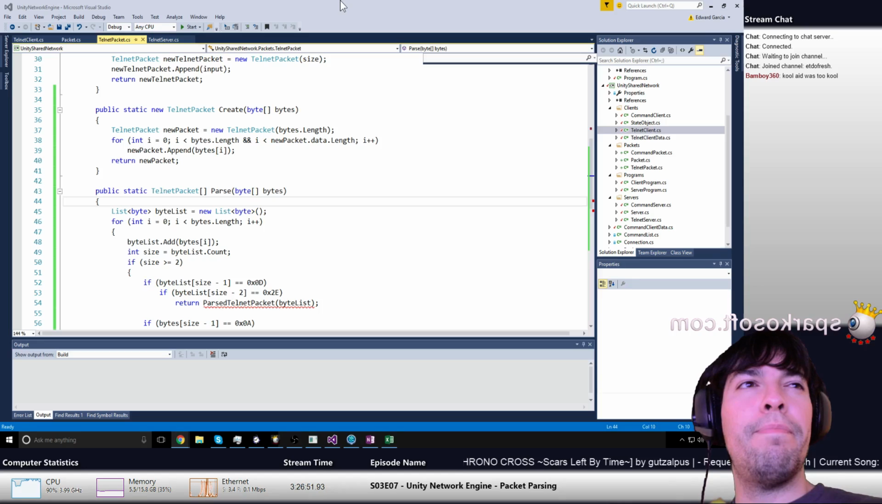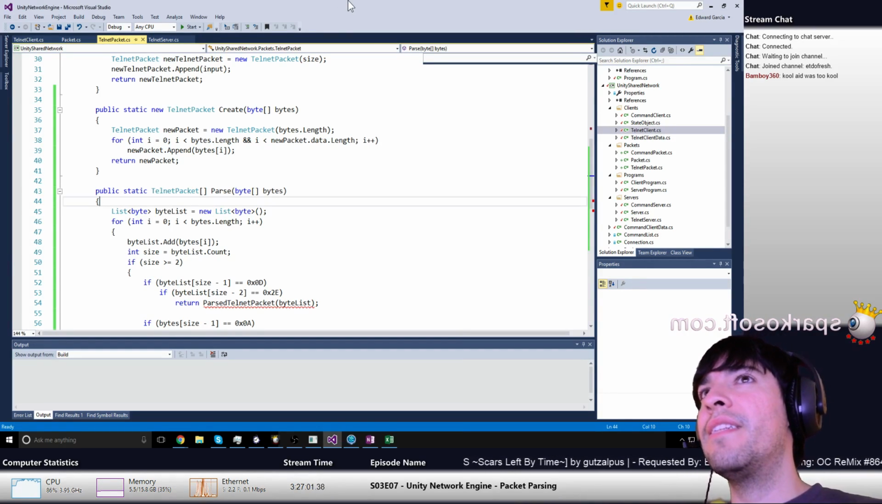Ooh, I'm dropping a lot of frames. Oh, it's picking up. It's doing better. I don't know. Maybe. Okay, well, it hasn't disconnected, so that's good.